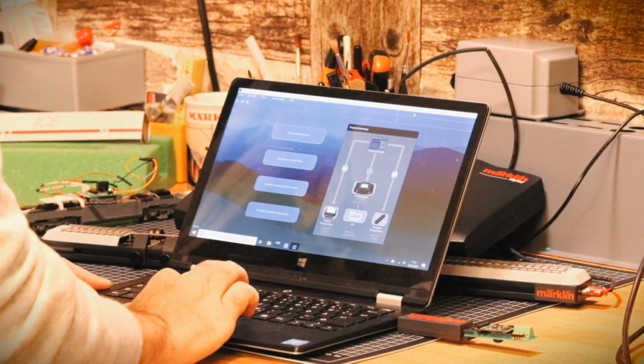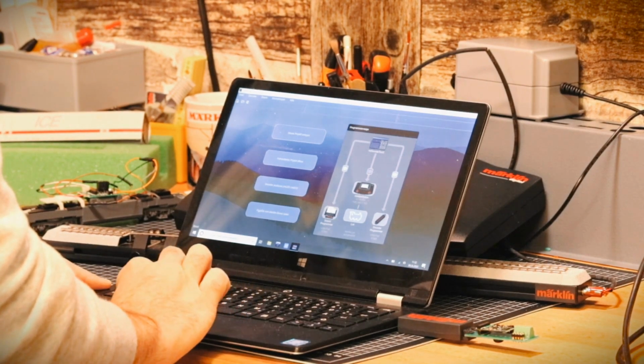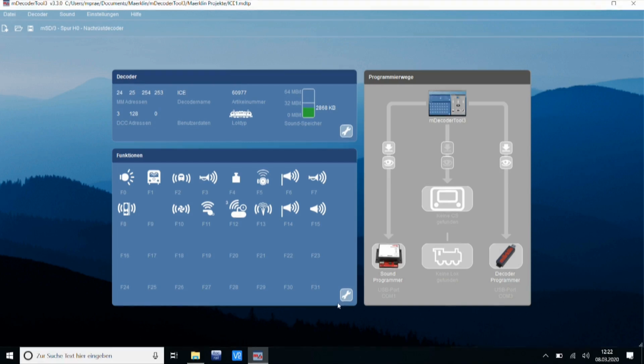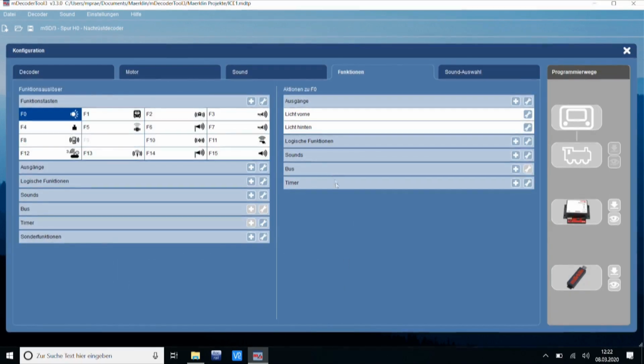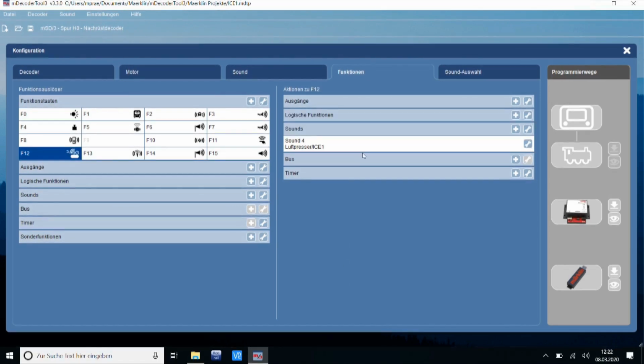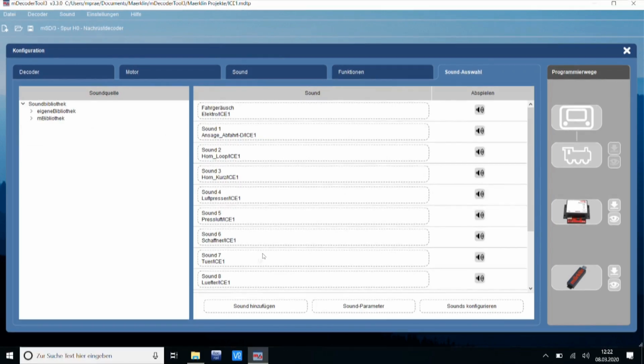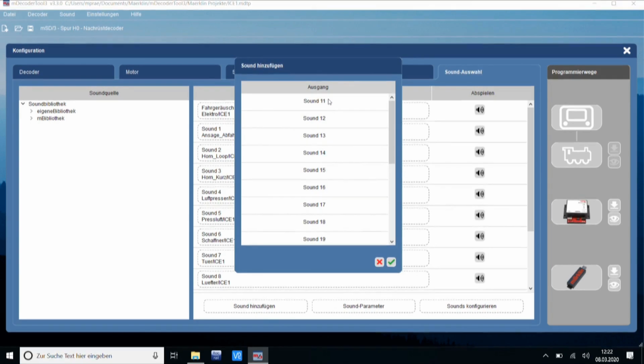Now you can reopen the Märklin software for the Decoder Programmer and go into the settings of the locomotives. Here you can also edit the functions of the locomotive and add a new function. First though, we'll create a new locomotive sound. Under Sound Selection, you first need to add all the new locomotive sounds to the project, regardless of which function key the sound will be on later.